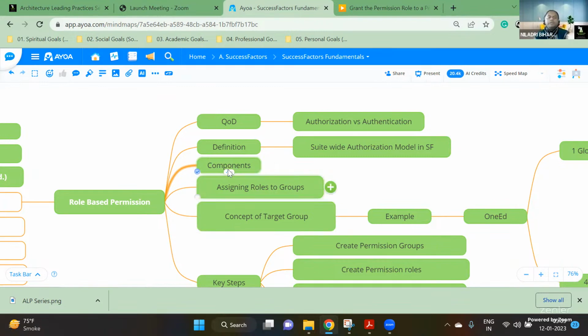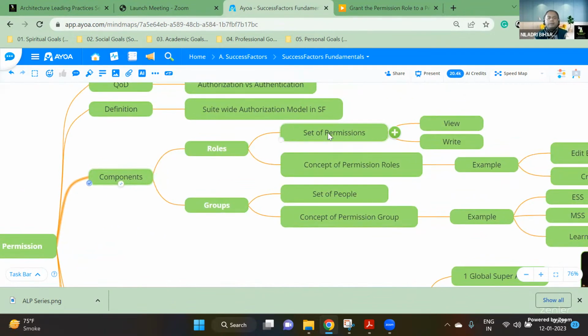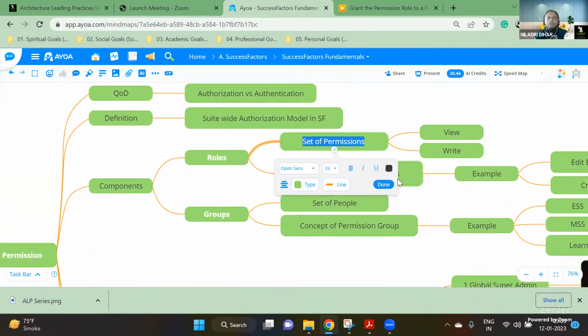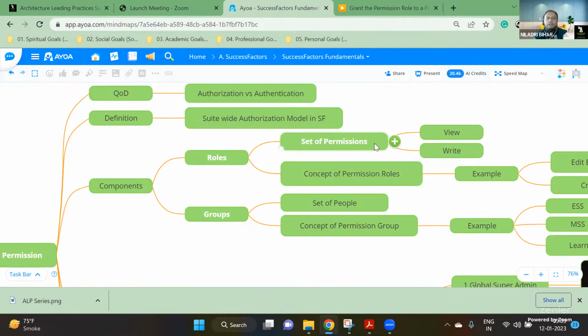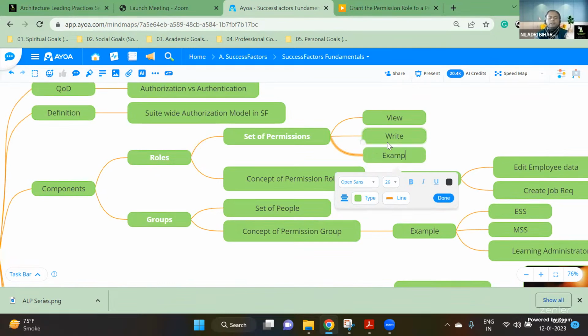And component wise, we have seen the different components, the roles and groups. Roles are nothing but set of permissions. The examples I have also given here. It is not limited to view and write. This is just an example, to avoid confusion. What I'm going to do is make another node here: these are examples of permission. So examples can be anything.